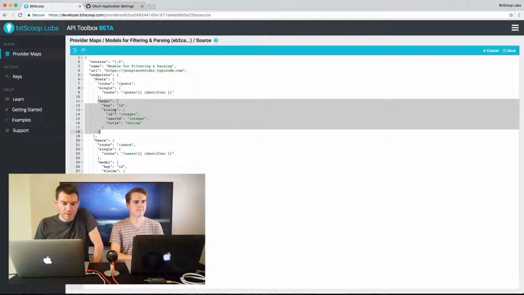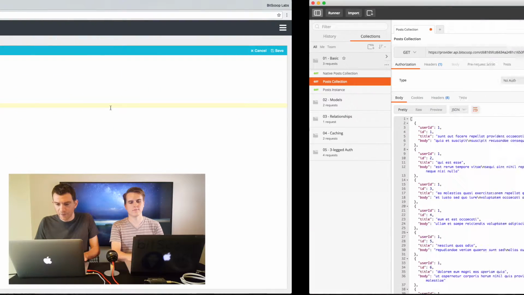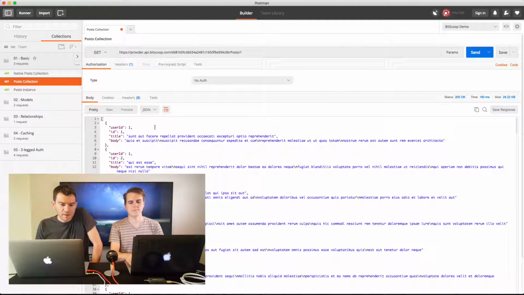So we have the key, and the key is necessary to identify the model, and it's important for creating relationships. So it's basically the ID of the model, right? And then the fields specify which fields you actually want to include in the output. So if we look at our raw data over here, you can see that we have a user ID, the ID, and the title and the body.